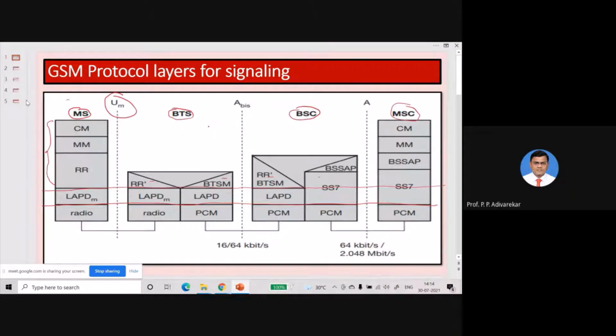So let's first see the full forms of all those things, or the abbreviations, which are shown over here. First is radio, we know what radio is, that is the radio layer. As I discussed, this is PCM, that is pulse code modulation. Then this is LAPD, that is the link access procedure for D channel. Then RR and RR dash. Basically RR stands for radio resource management.